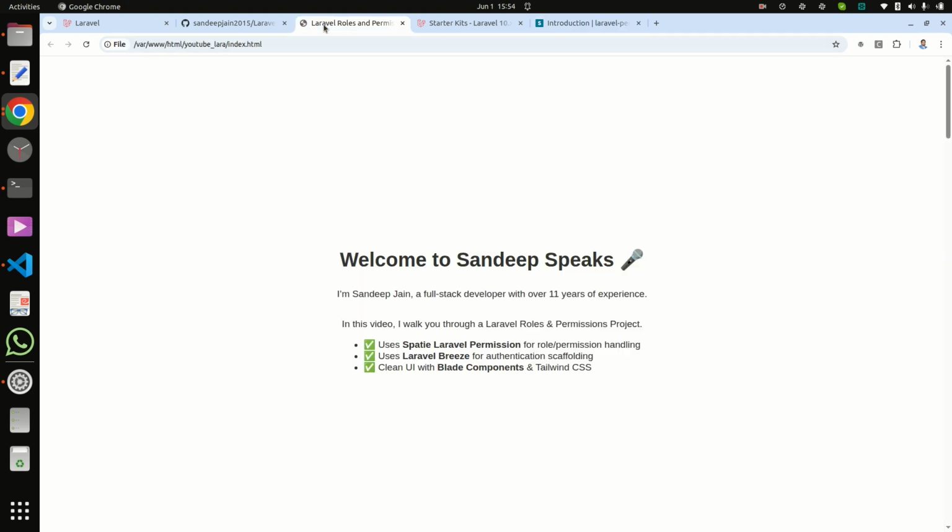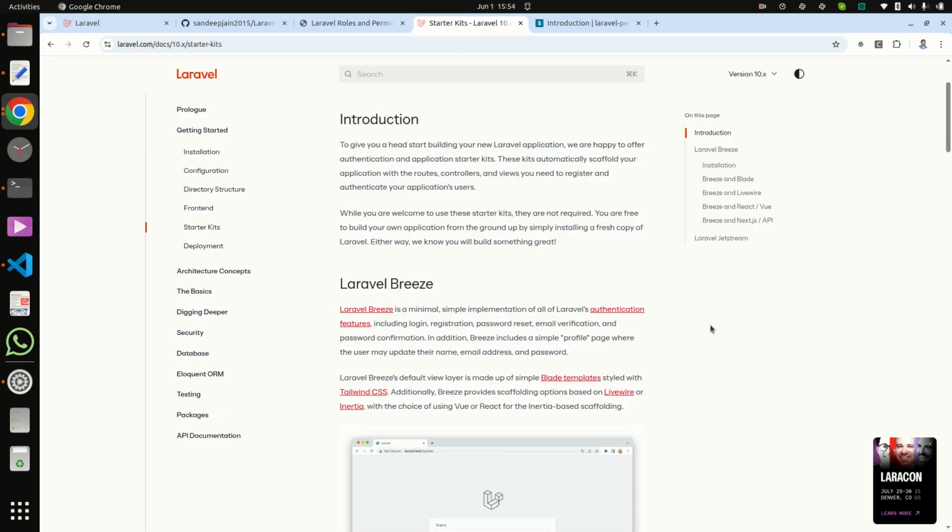and I also use Laravel Breeze. Laravel Breeze is a minimal, simple implementation of all Laravel authentication features, including login, registration, password reset, email verification, and password confirmation. In addition, Breeze includes a simple profile page where the user may update their name, email address, and password.